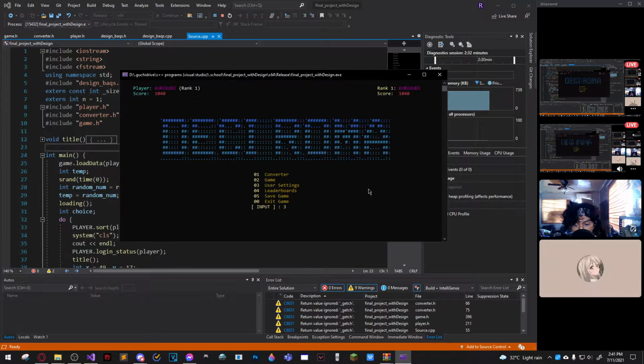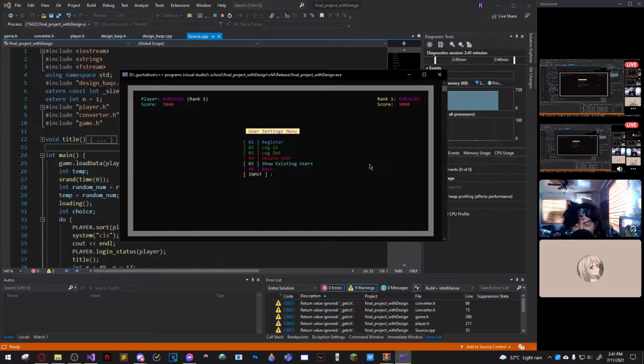In our user settings, this is where we can log in and manage our accounts. If you press 5, you can see the users that are registered in our game right now. We have 4 players: Kurikubi, which is my current account, Wowers, Test, and Bang. The different things we can do are register, log in, log out, and also delete a user.